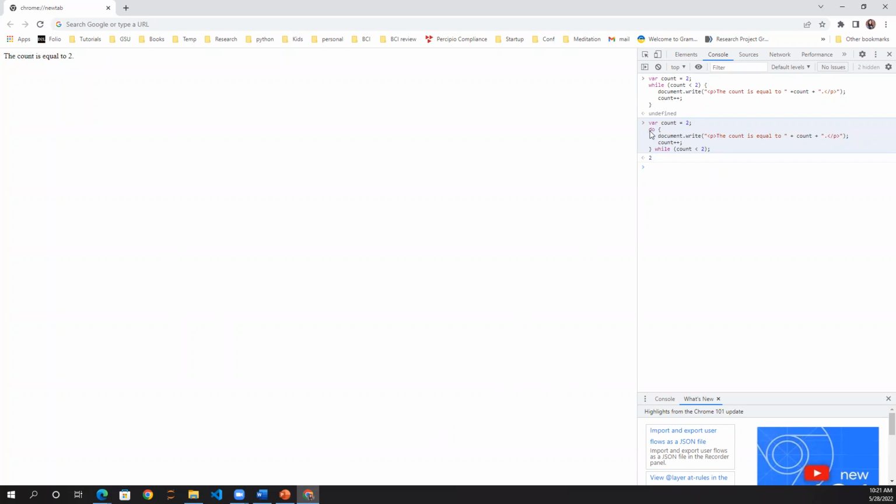So the syntax is: do is the keyword that you will use. Inside the curly brace, you will specify the statement that needs to get executed, and inside the while keyword, you will specify the condition. Okay, the only difference is while will not execute if the condition is wrong, but the do will execute at least once.